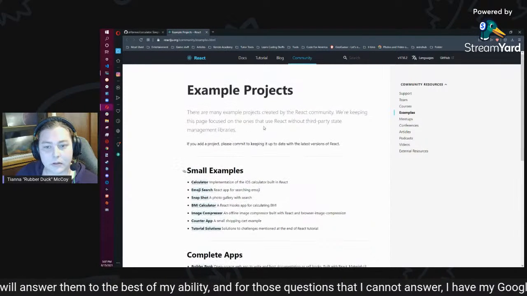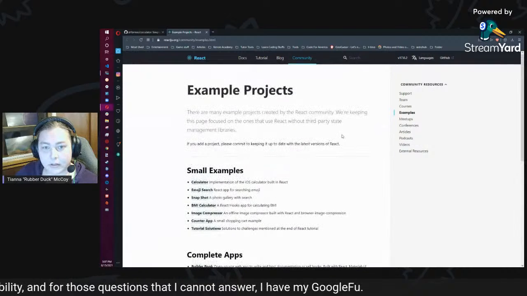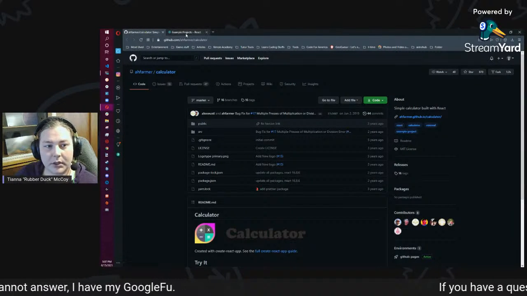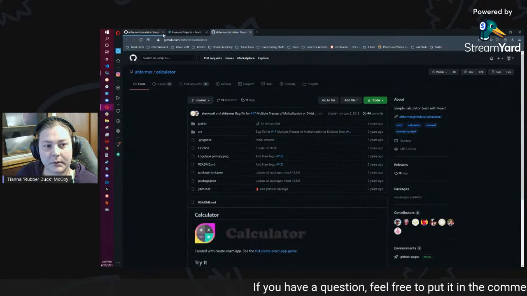Alright, so that's the example. More stuff. Cool. Let's go over to the repo, which you can get to by clicking on this link right here. Pull up the repo as well.